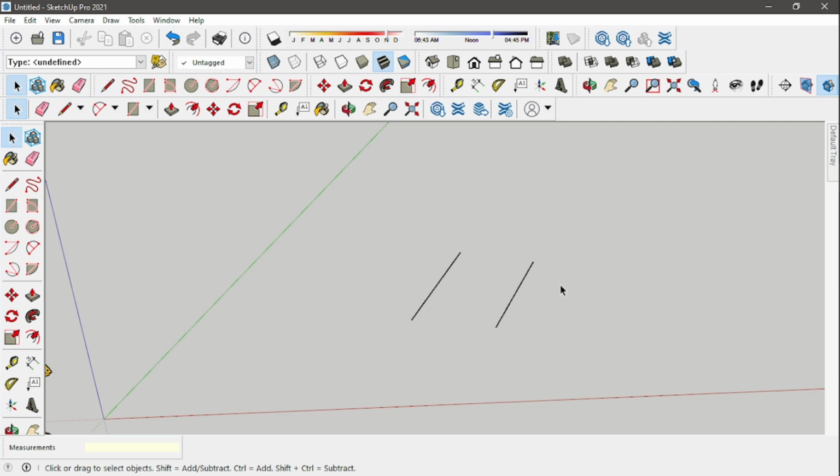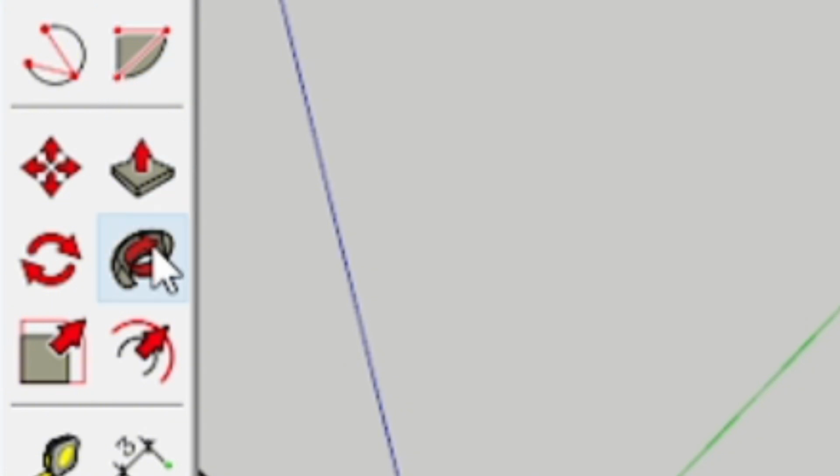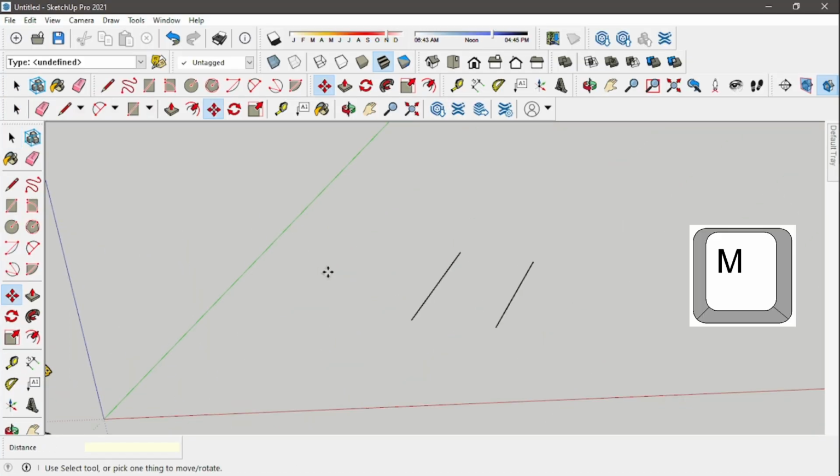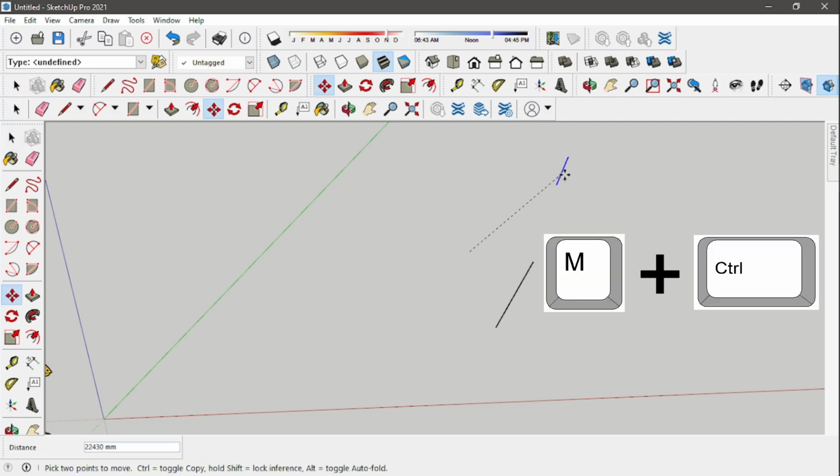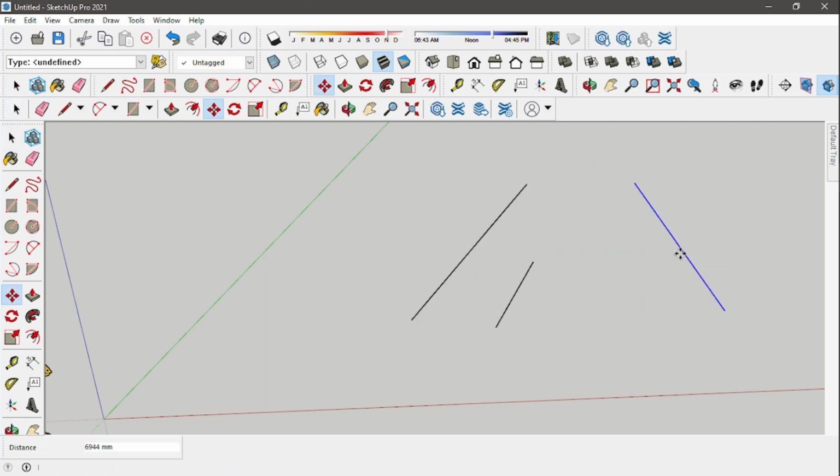Then, to move your line, you can use the Move tool, or press M on your keyboard and select your starting location. Then move it to the new location. You can do the same to copy, using the Move tool and holding your Control button.